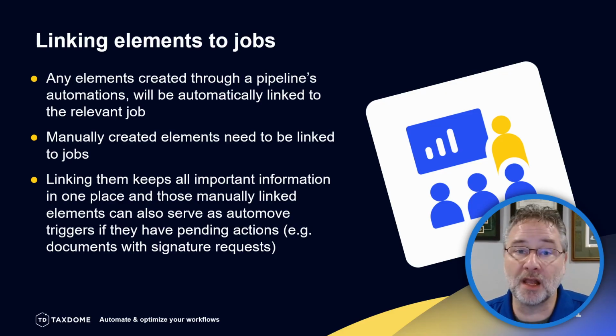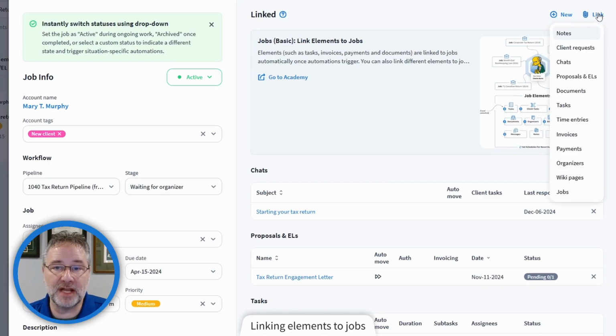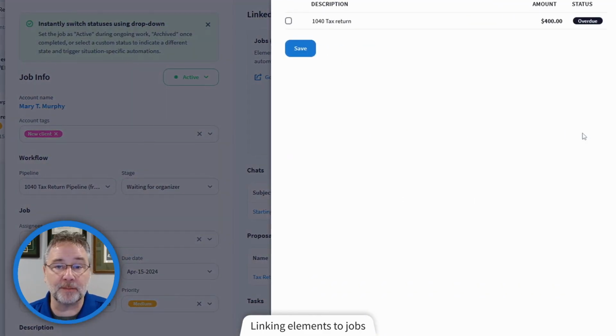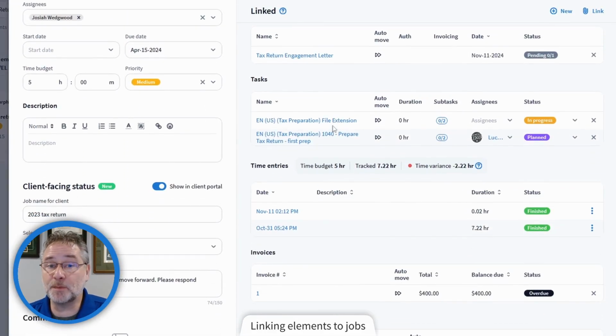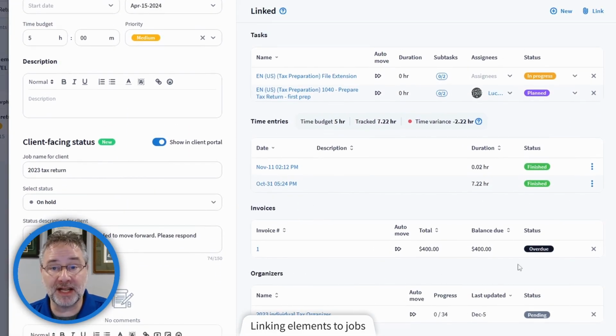Now, we see this with a lot of invoices. Many firms choose to bill their clients unique prices instead of a flat or tiered pricing. In those situations, the invoice needs to be created manually and then linked. Once the invoice is paid, the job will move forward into the next stage. Another example of this are situations where you're missing some information from your client. You can create a request, and once they deliver everything you were missing, the job can move forward again. There are a ton of possible scenarios here.